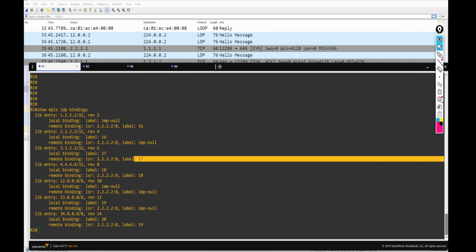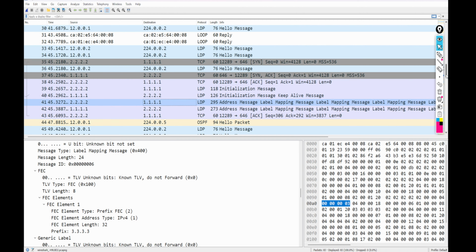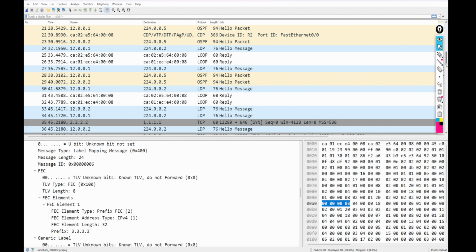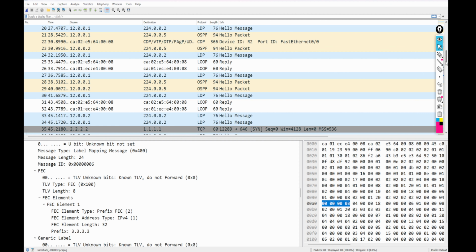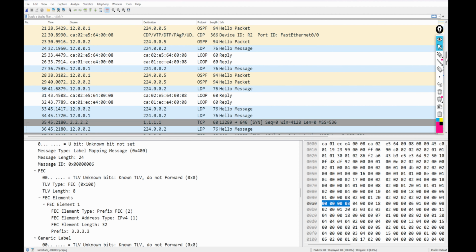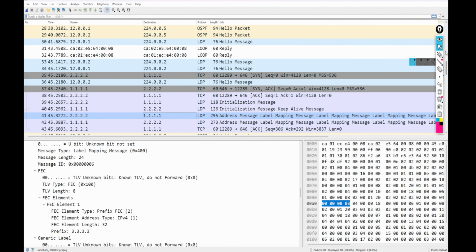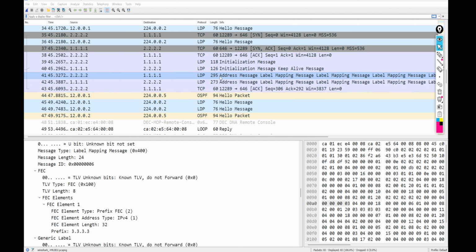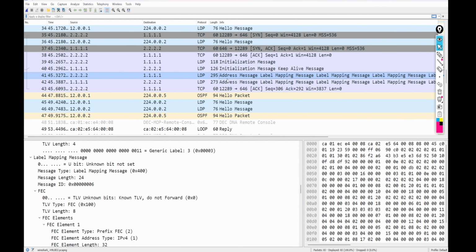Once you enable MPLS on R1 and R2, a UDP session is created, and with the UDP session, the LDP hello message is sent. Once the LDP hello messages are received by both the routers, a TCP session is created with the three-way handshake: SYN, SYN-ACK, and ACK. Once the TCP handshake is over, label mapping happens, as we saw here, and in each of these label mappings they exchange their labels for each of the prefixes that they have in their FIB. I hope everything is clear till here.